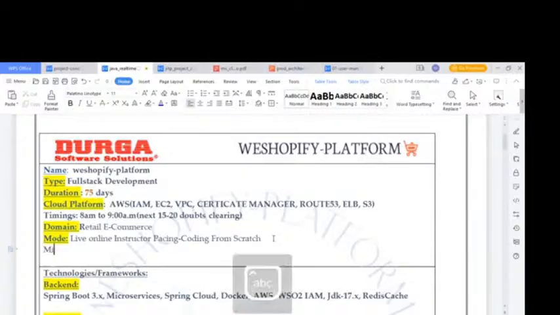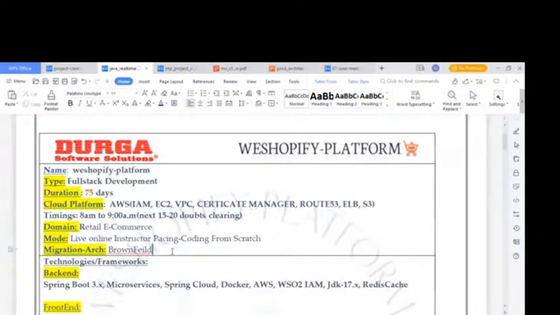So what is this microservices architecture? Brownfield architecture, or we can say migration architecture is brownfield. Brownfield architecture means we already have the existing system, and that existing system we need to migrate to the microservices architecture. So why have we chosen this migration architecture as brownfield?